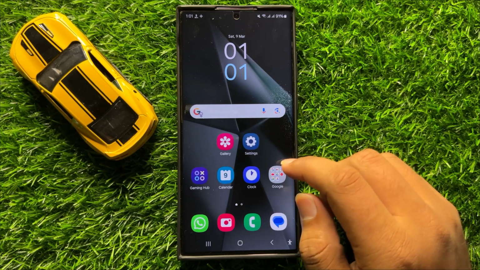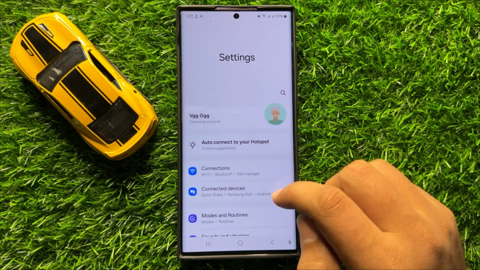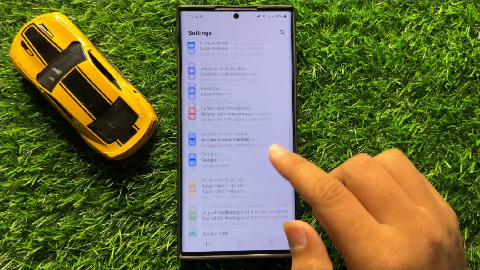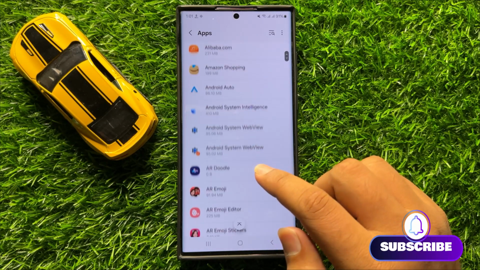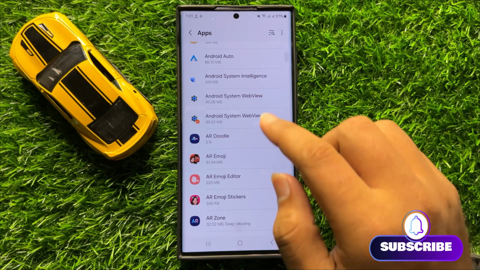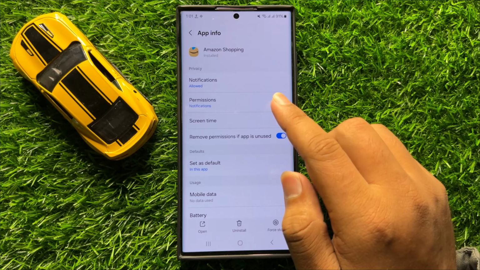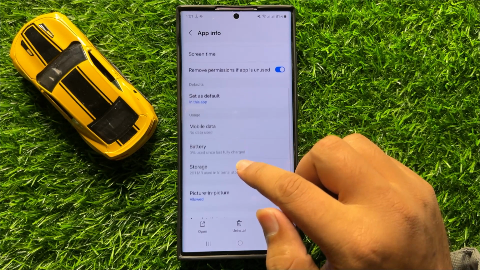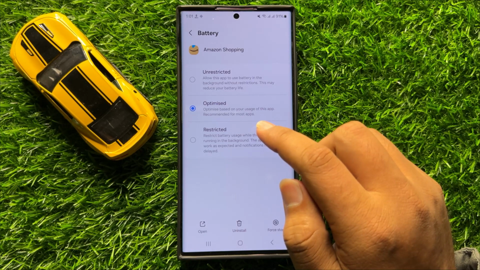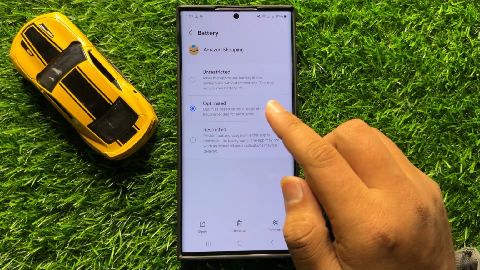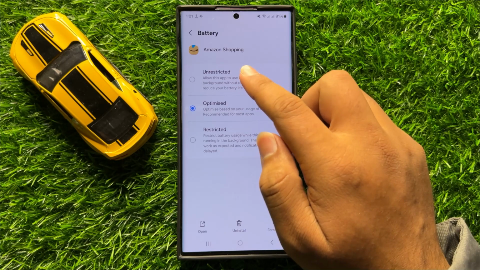So first of all, open settings. Now in settings, scroll down and here click on apps. Now in apps, open the app in which you want to make changes. And then here scroll down and click on battery. Now from here you can set the battery usage to unrestricted, optimized or restricted. So just simply tap on option to set.